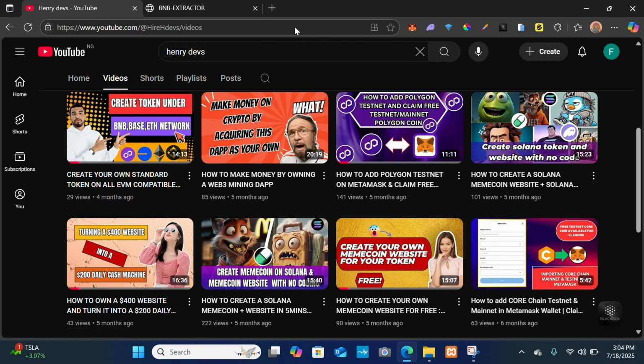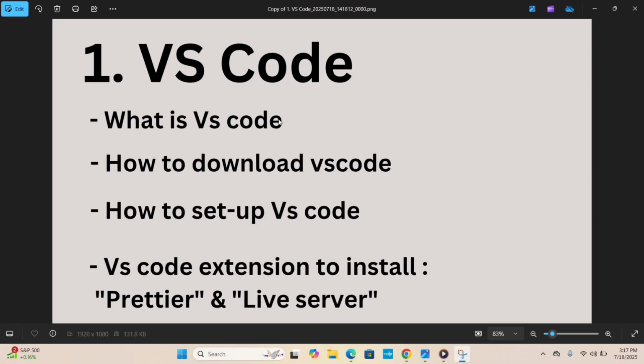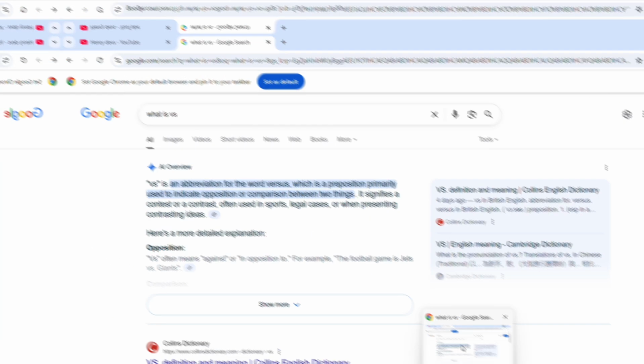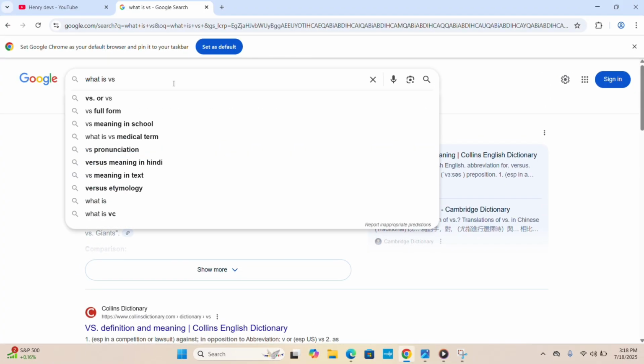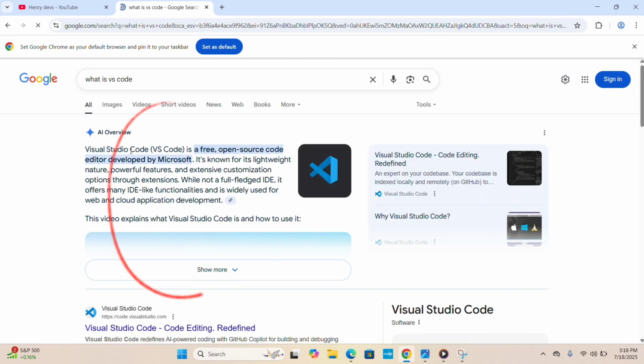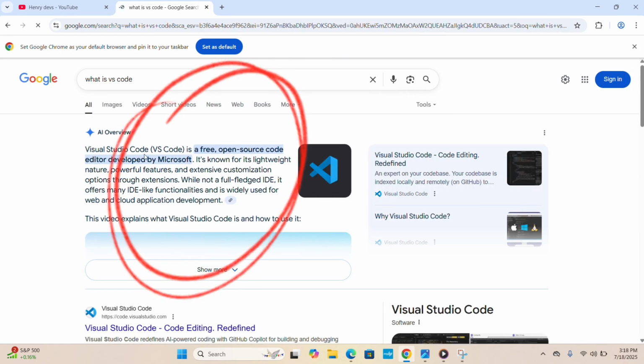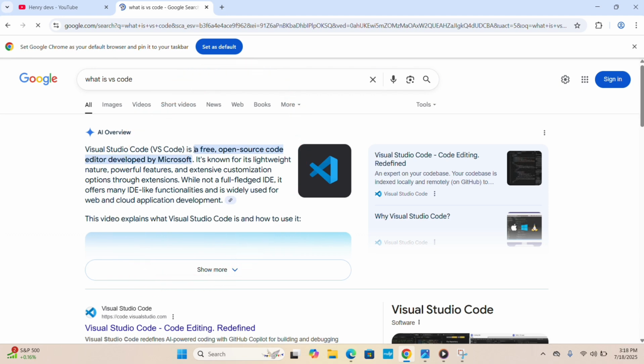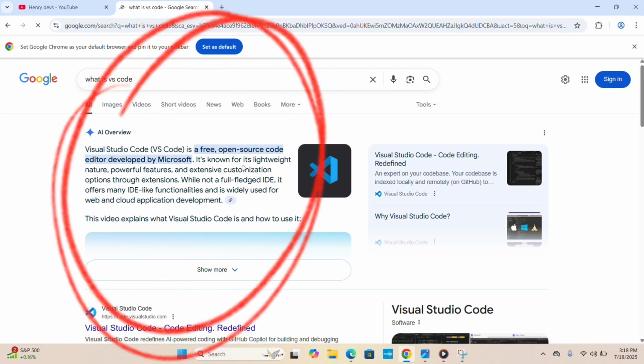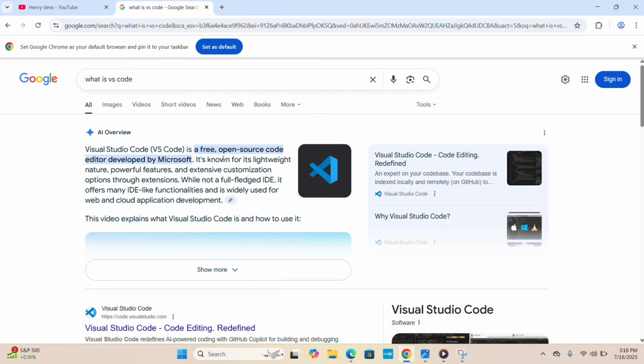All right, let's get started. Stage 1, VS Code. What is VS Code? In order to know what is VS Code, simply visit your browser and type, what is VS Code, on your Chrome browser. You can see the full meaning, Visual Studio Code. That is VS Code. You can as well read the meaning of VS Code, but we are not going to do that because it will take a lot of my time.